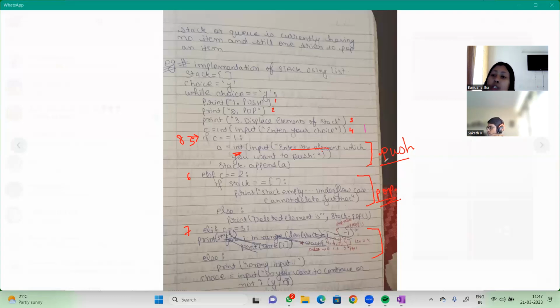So this is for your push. So push here, you have to use what? Append function. Append means what? Adding the elements in the list. In the list function, whenever we have to add the elements, we always use the append function. Correct? Now any doubt? Very good.